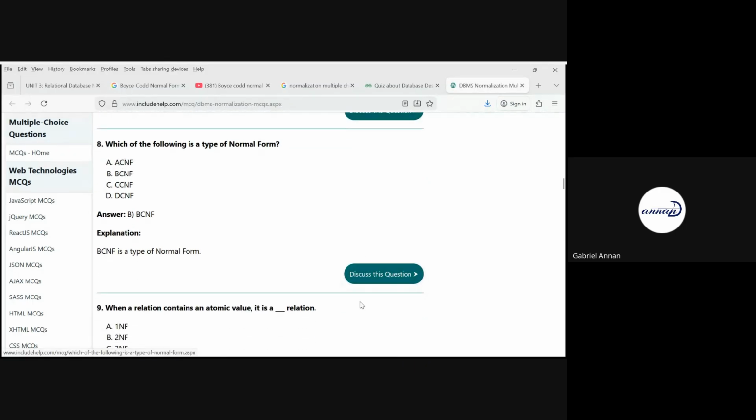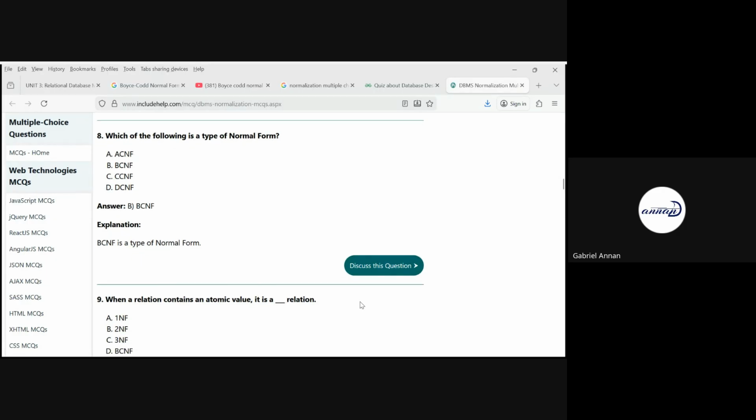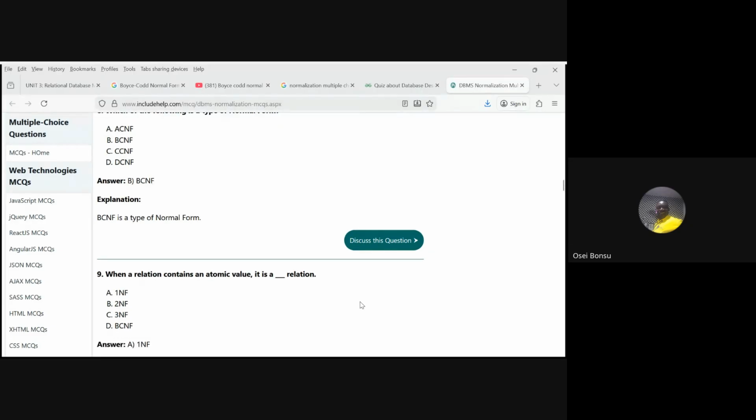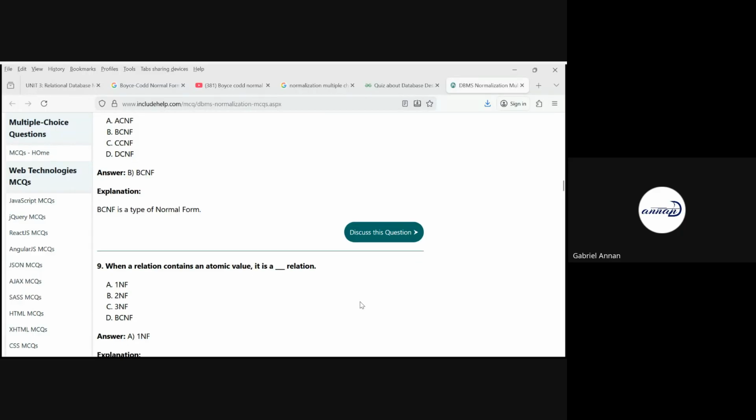Osei. Okay, Stephen. Okay, Osei is up. Yeah, read number 9 and answer. When a relation contains an atomic value, it is a one normal form relation. Good. That means you paid attention. Correct.